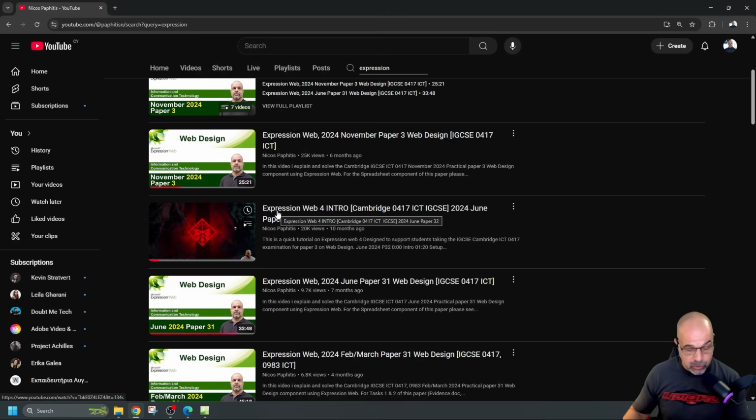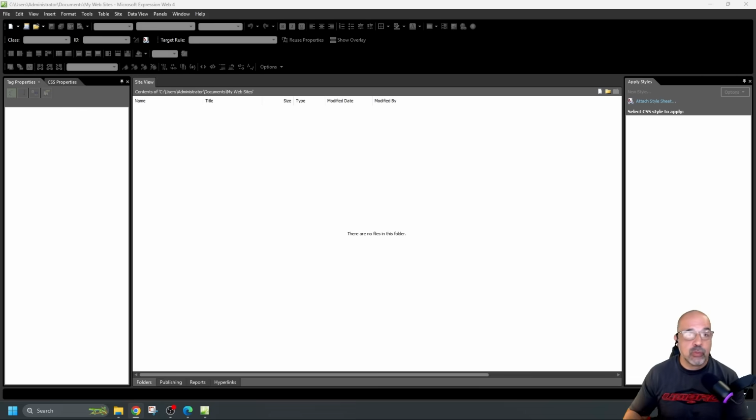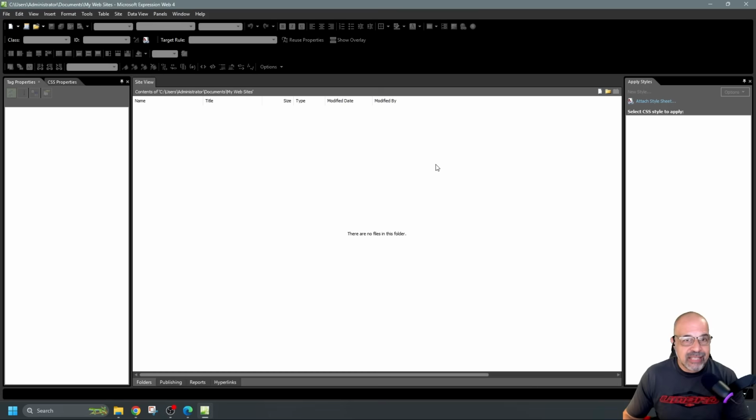But it's also really good to know how to set up Expression Web because at the exam center, depending on where you're going to take the exam, they may not have it set up the way that you want, and it will get a little bit difficult. So the first thing we said we're going to do is we're going to create that table.